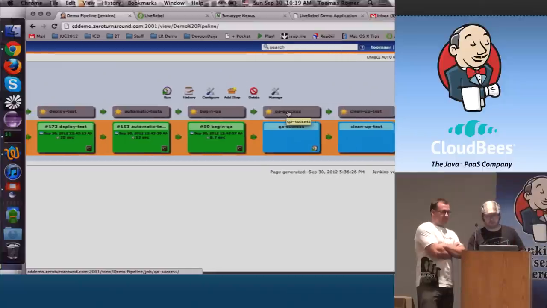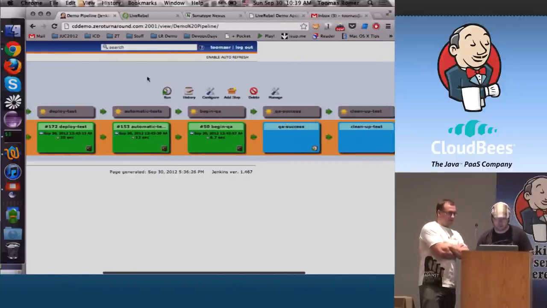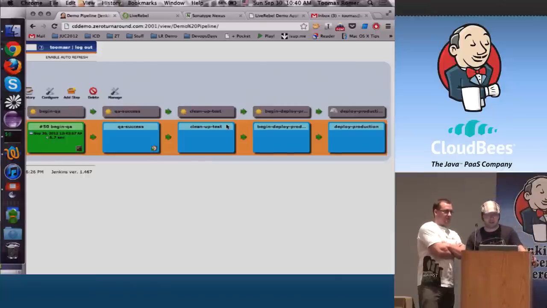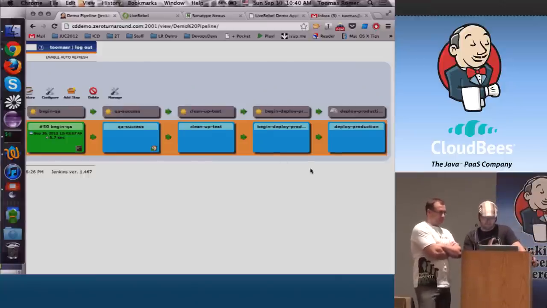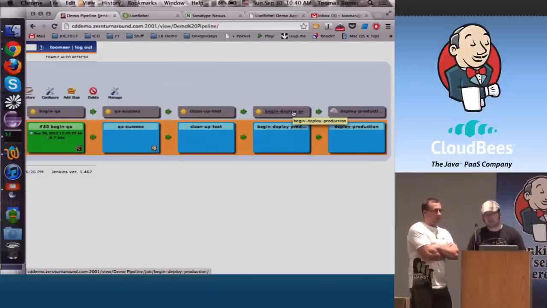This will succeed. Ooh, one second, the resolution is a bit off. Then we'll clean up some tests. It's not necessarily needed here, but for the sake of demoing, it's in a very good position there. Some of the stages of the pipeline are triggered automatically, and some are manual. And in the end, we'll deploy to production.